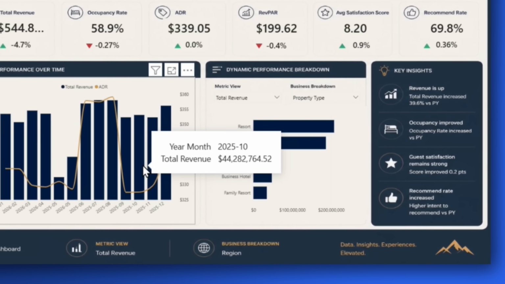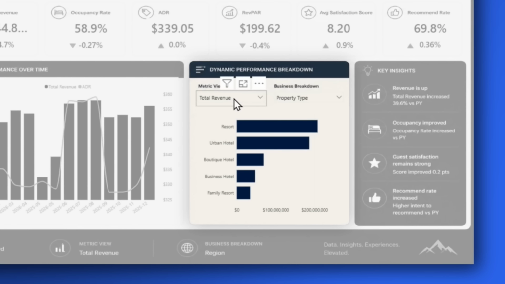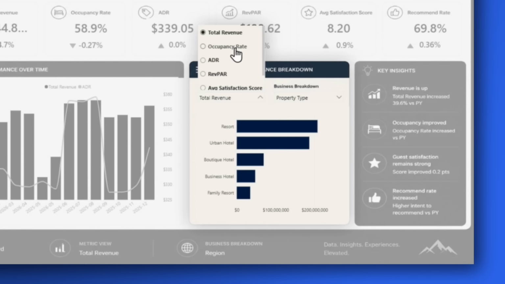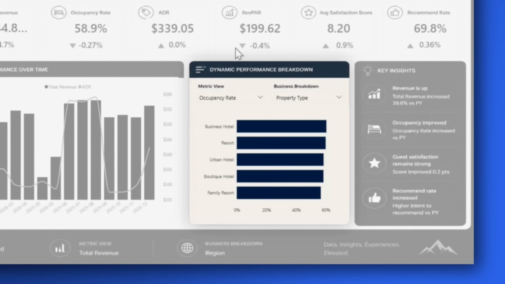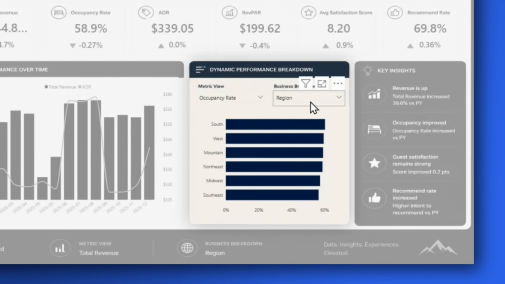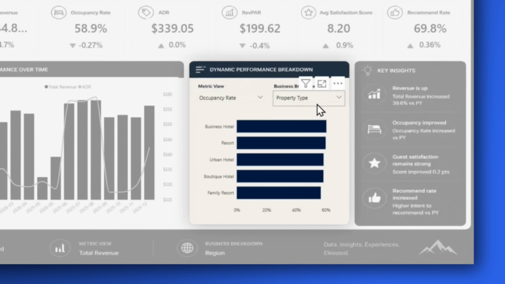Now watch what happens when I change this metric over here to, let's say, occupancy rate. Everything shifts. But I didn't rebuild the report. I'm asking a completely different question using the exact same experience, and that's important. Now I'm looking at resorts, business hotels, urban hotels, and you see I can switch this back and forth. So if I go from region, I can see the trends there, and the experience just adapts.